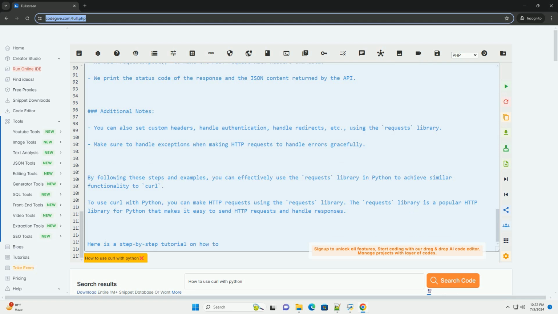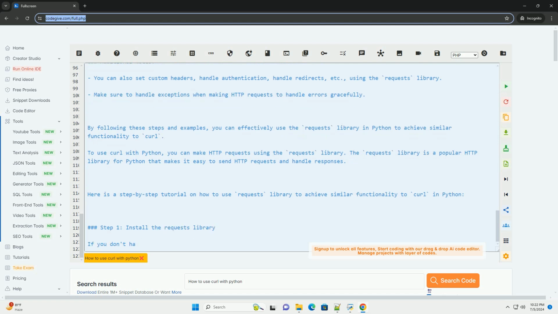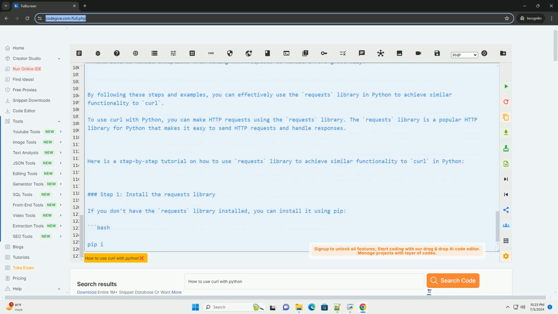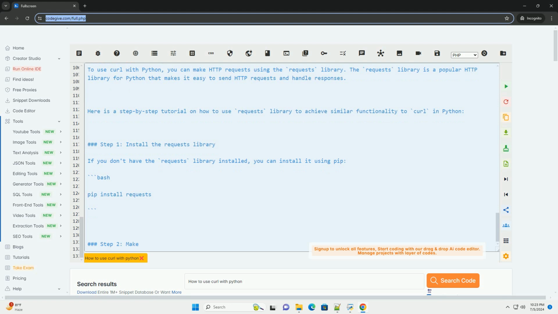Additional notes. You can also set custom headers, handle authentication, handle redirects, etc., using the requests library. Make sure to handle exceptions when making HTTP requests to handle errors gracefully. By following these steps and examples, you can effectively use the requests library in Python to achieve similar functionality to curl.